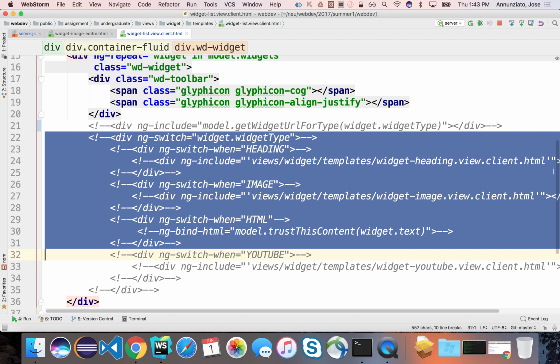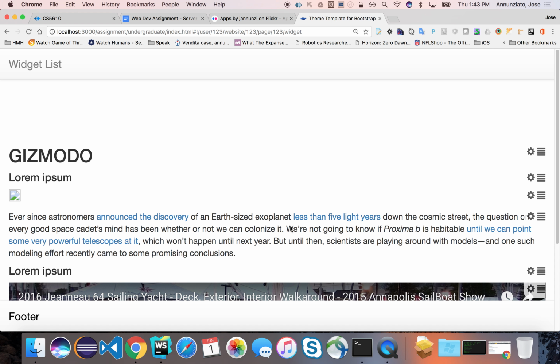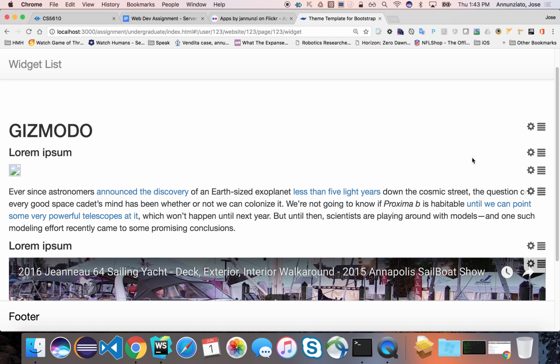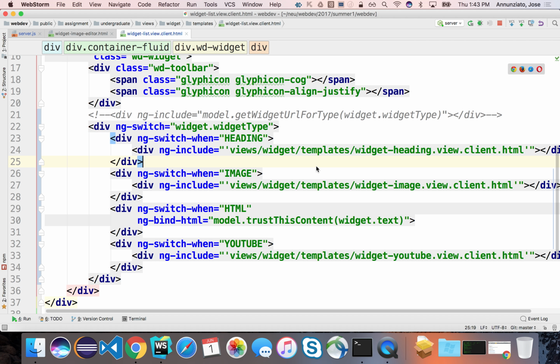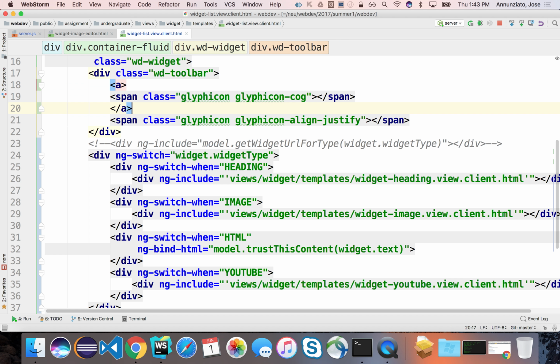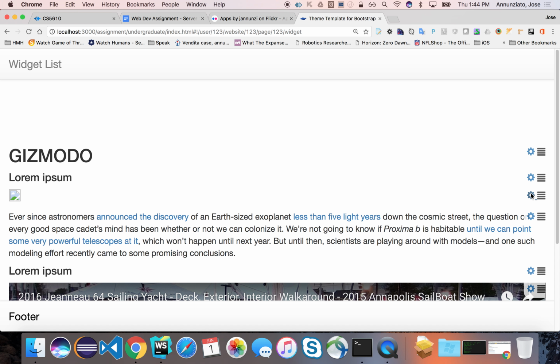Let me revive our previous solution. Maybe that'll fix it. No, still. Okay, so it looks like we fixed that. So this is the image. The image widget for some reason is broken. I'm not going to work on that. What I'm going to fix here is that cog right here, so I can navigate to my editor. And I believe that cog is right here. Let's make a hyperlink out of it.